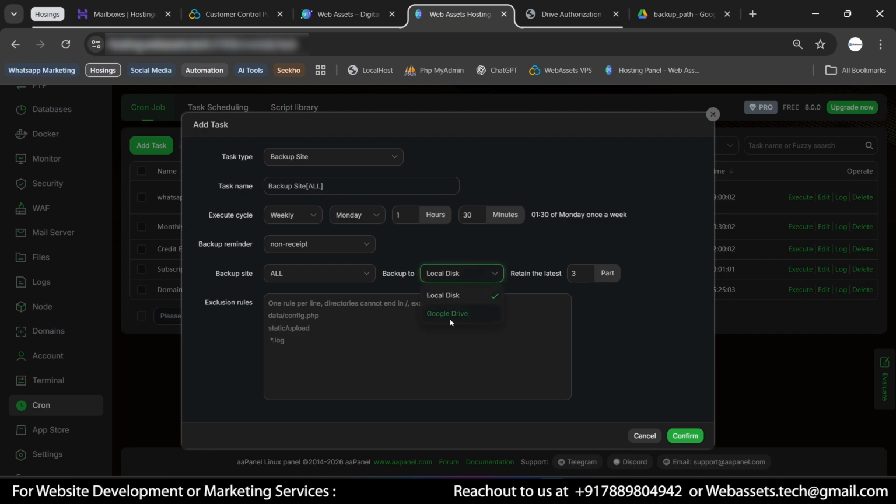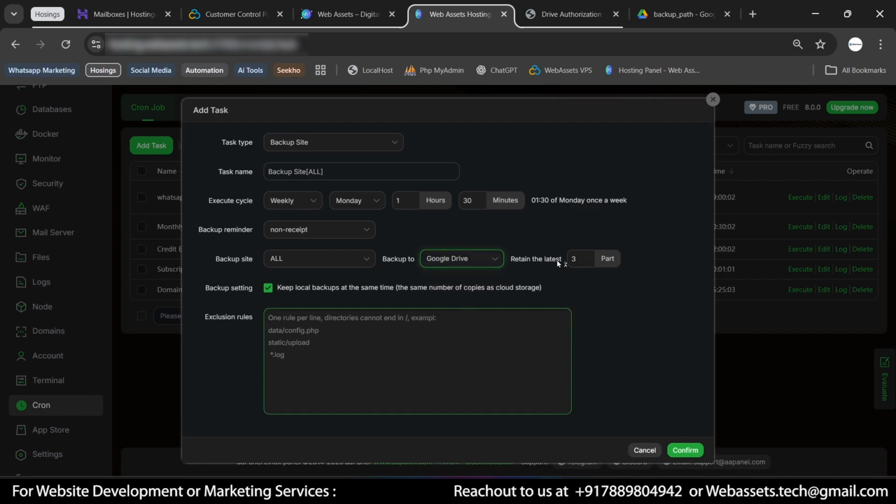Because we installed the Google Drive plugin, it will give us the option here to back up to the Google Drive. We'll select this and set it to keep only one new fresh copy, and we'll uncheck this mark. This option gives you the ability to save a local copy on your VPS as well, but we don't need this, so we'll keep it off and hit the confirm option.